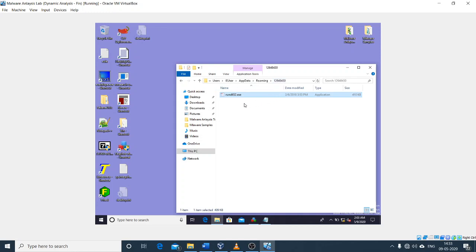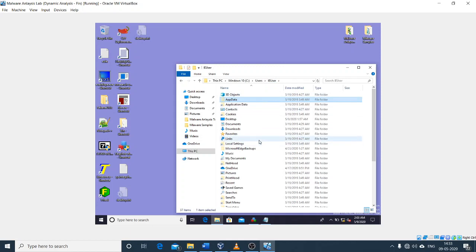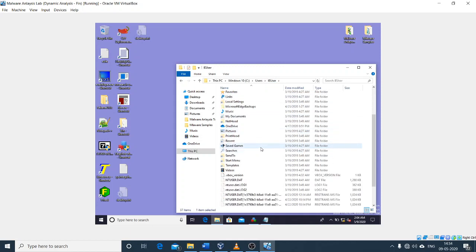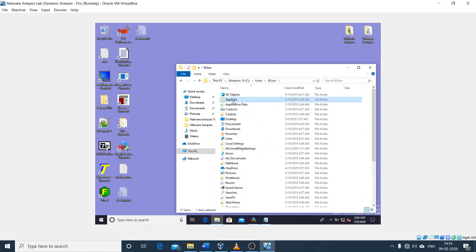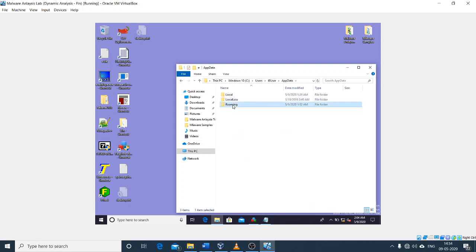In the 1264830 folder, you have to do some analysis. You have to enable the view option so that you can see the hidden folders and all. Before that in IEUser I had only some 10 folders. Now I can see some hidden folders. In this AppData Roaming, I am seeing this folder and I am seeing the rundll32.exe.